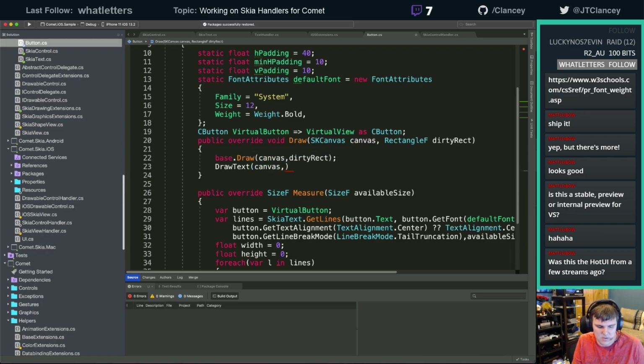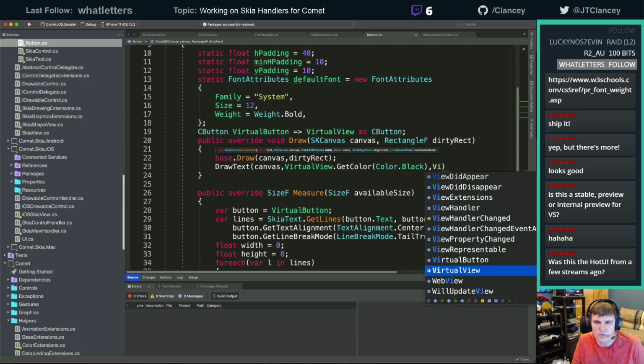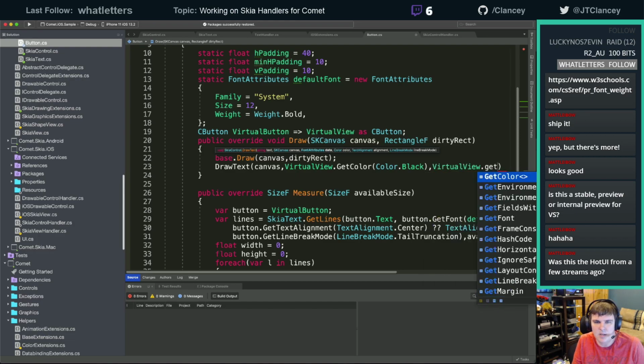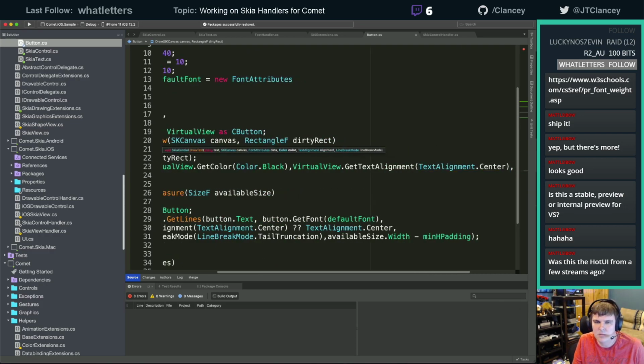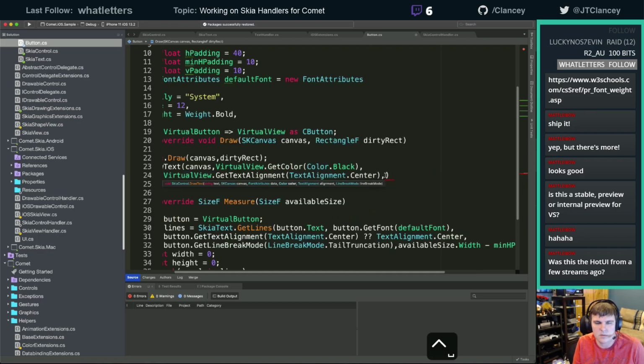I don't think I need to do this button. I can do virtual view dot get color, and the color is color dot black. Then we'll say virtual view dot get text alignment, button center. Let's hit enter, give us some oh, come on. And then line break mode, or virtual view dot get line break mode.